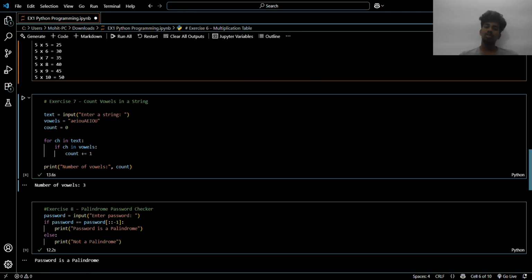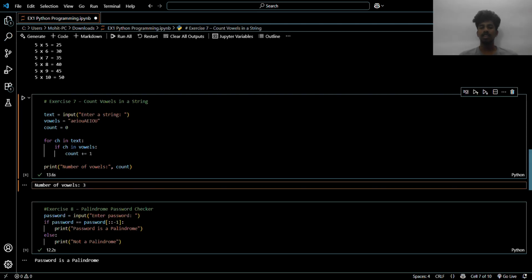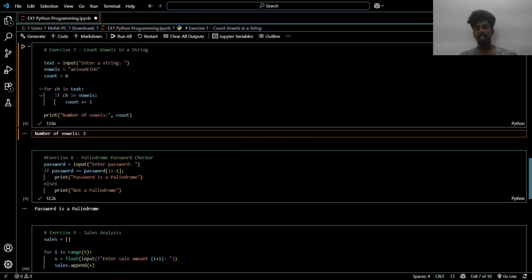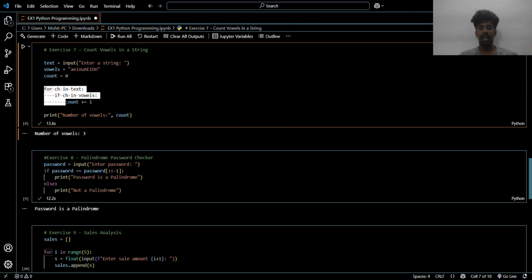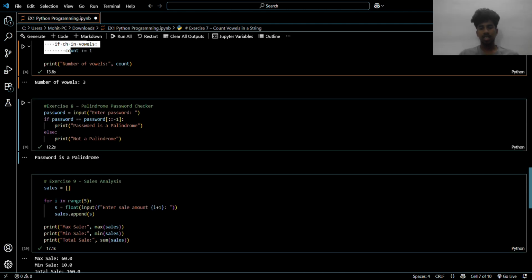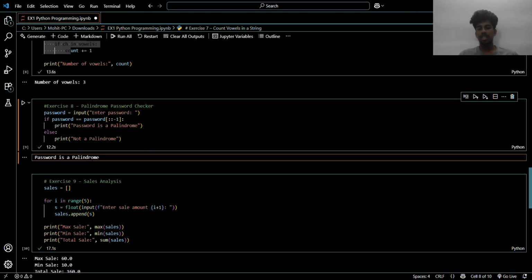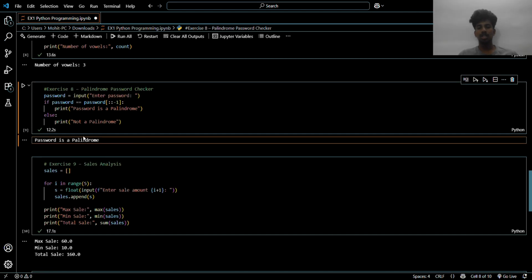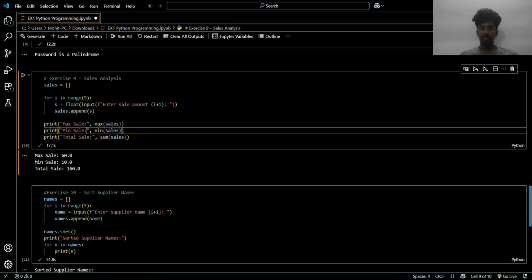Seventh question. We loop through each character in a string and count how many vowels it contains. This teaches string traversal and conditional character checking. Eighth question. Here we check if a password is a palindrome, meaning it reads the same forwards and backwards. It uses slicing and string comparison to validate symmetry.